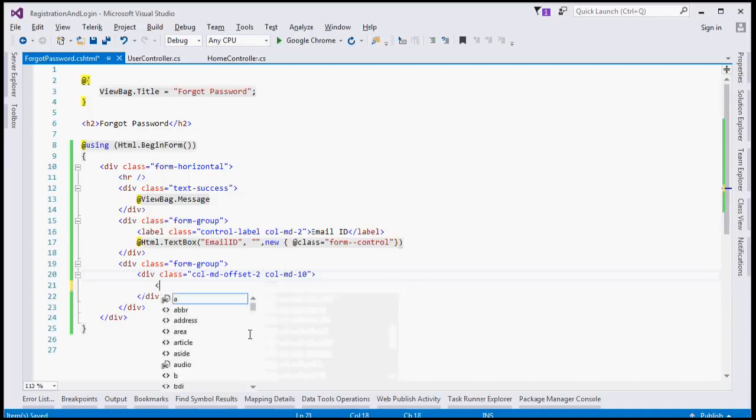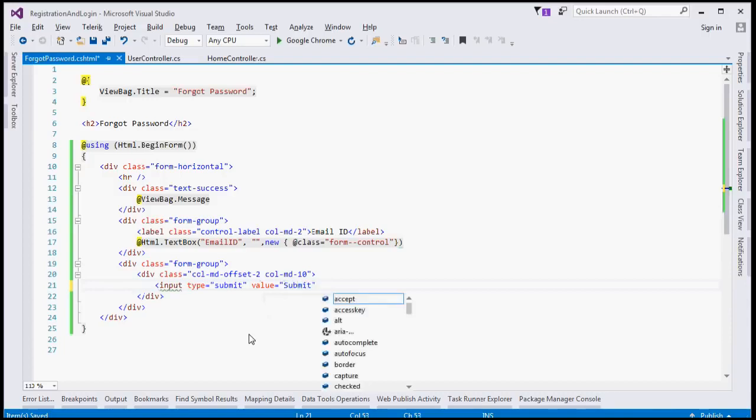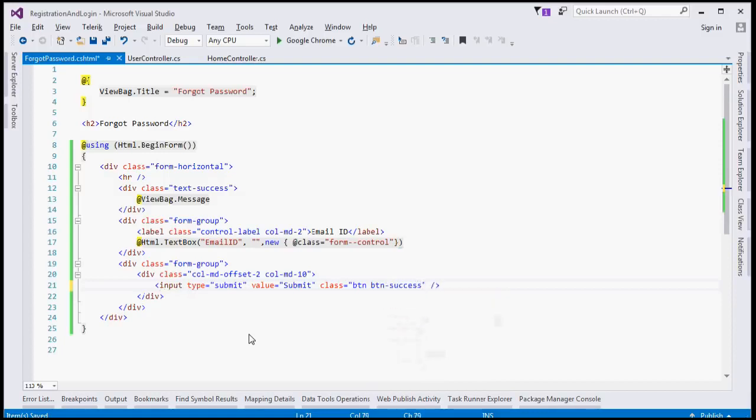Here I'm going to add our submit button. Type should be submit. Value submit, and class btn btn-success. Okay, so this is our forgot password form.